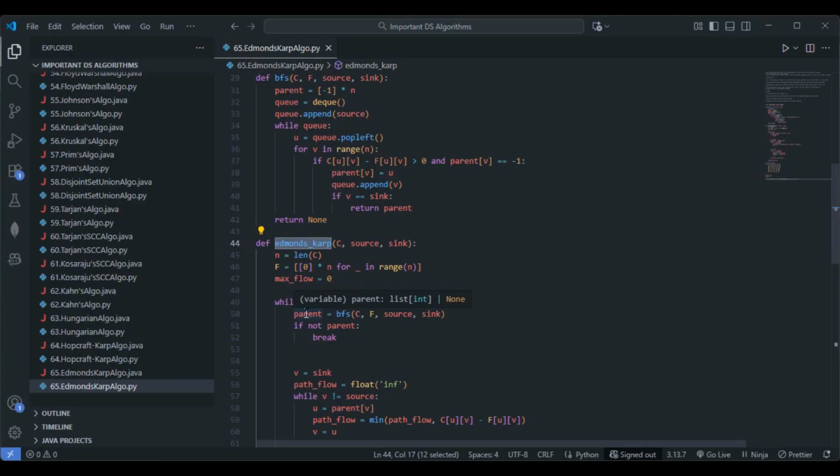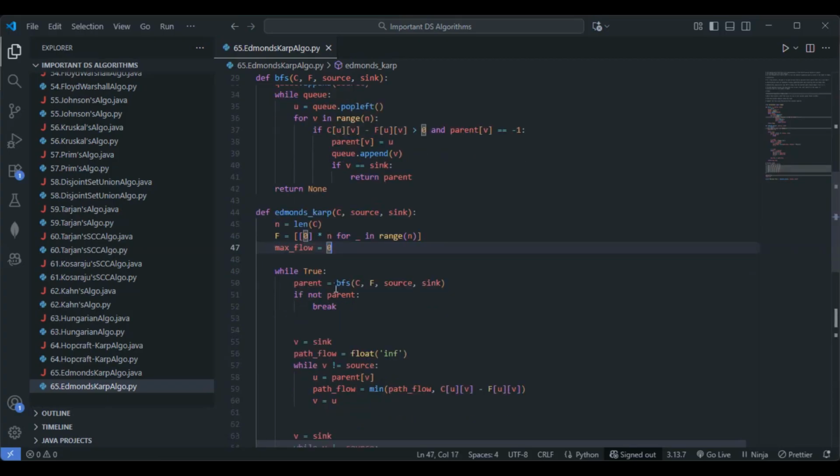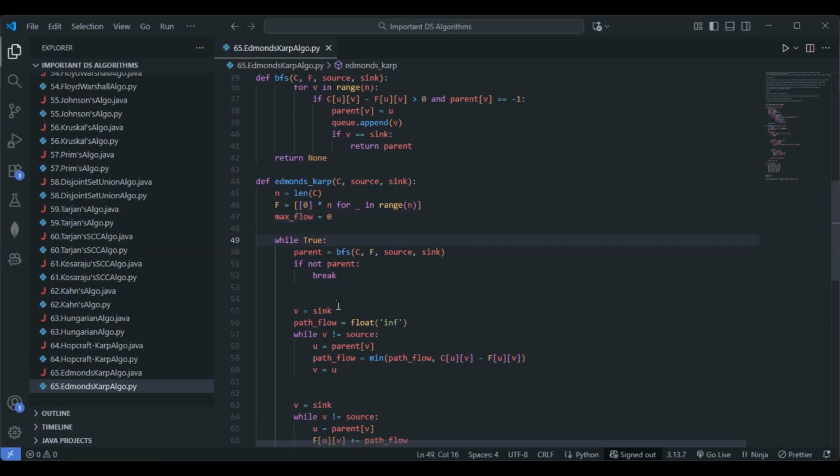This is fine. So now, f equals 0, whatever I have written here, line number 46. We are initializing all the flows to 0 initially, right? Max flow, we are initializing with 0 currently. So let's move on with the while True: we have to repeat until no more augmenting paths exist. So we are just going with a while loop here.